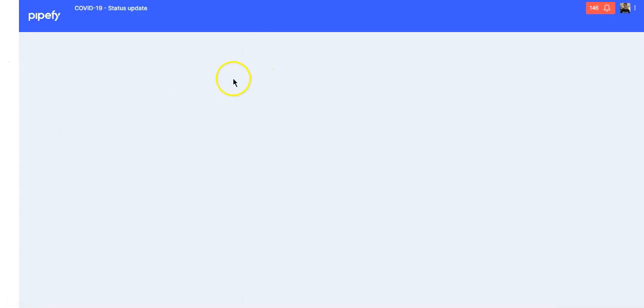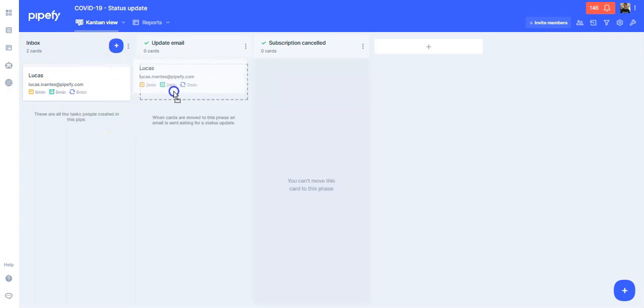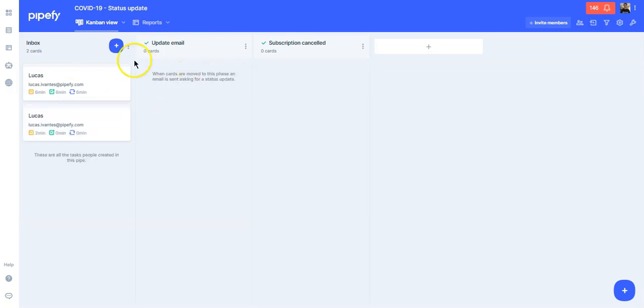Basically, in the status update pipe, we have in the inbox the cards created from the first pipe. We have a test card here that I created, and the cards will stay in the inbox phase until an automation runs to move them to update email, which will send a weekly update email. So I've set my automation to run once every Monday, and when that automation runs, an update email will be sent to the employee. We'll be looking at both of these emails, and the card will automatically be moved back to the inbox phase with another automation that I created there.